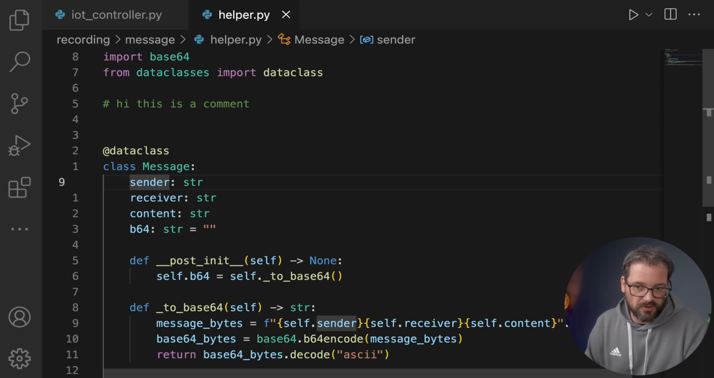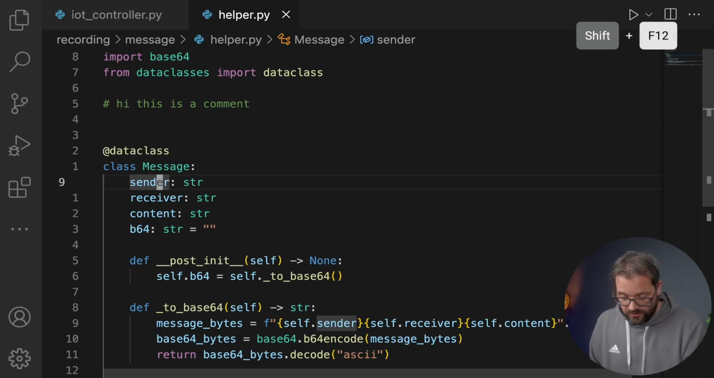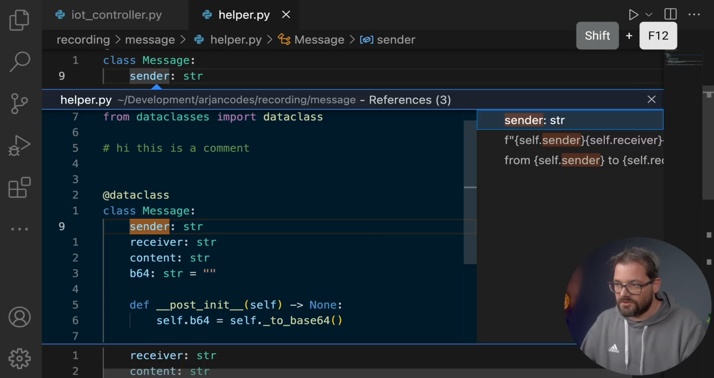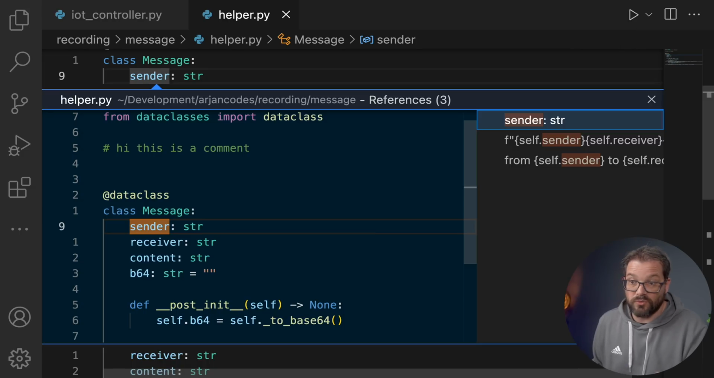Next is the shortcut for the peek editor. So if you put your cursor on one of the, let's say, variables or class names in your code file, like here, for example, I have sender. What you can do is press Shift F12, both Windows and Mac, and then this is what it's going to show you. So you see that it shows you where it's being used.